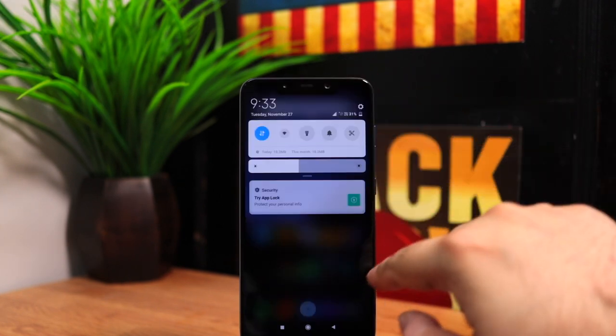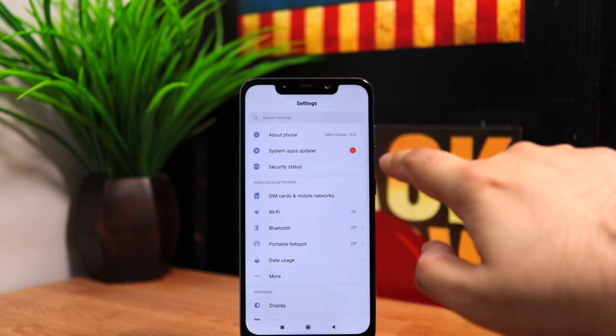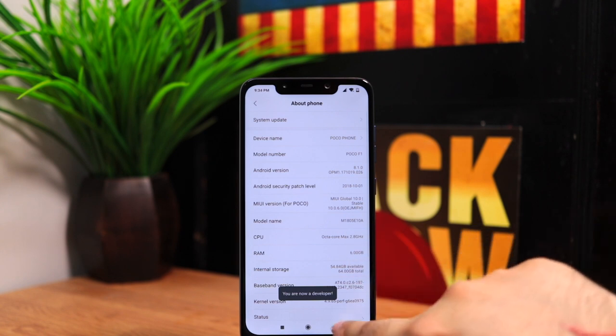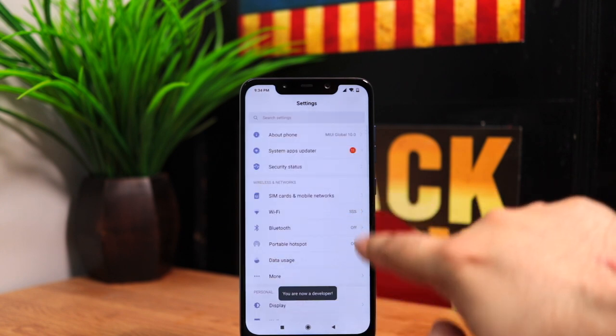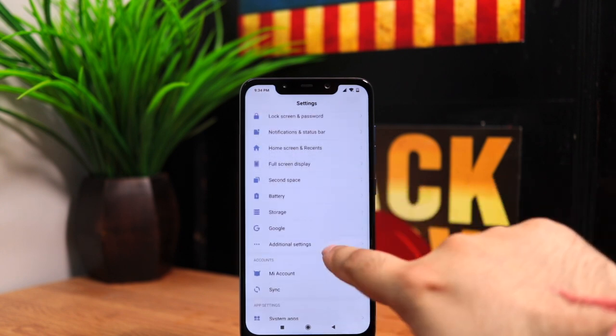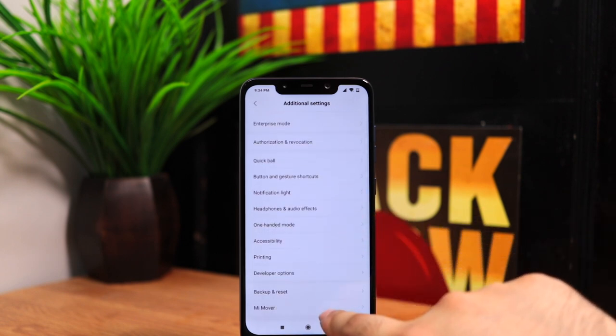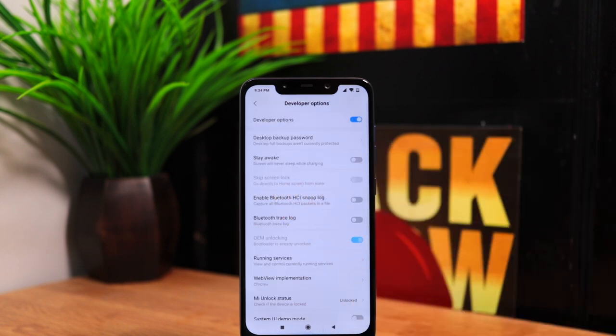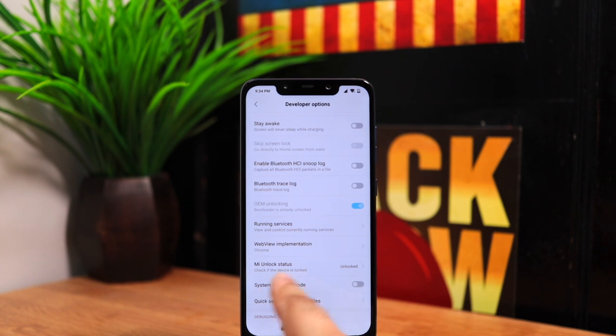To verify whether your phone is unlocked or not, you can go to Settings, About Phone. Click MIUI version 7 times to enable developer options. In developer options, select Mi Unlock Status to verify whether your phone is unlocked or not. So this is how you unlock Poco F1.